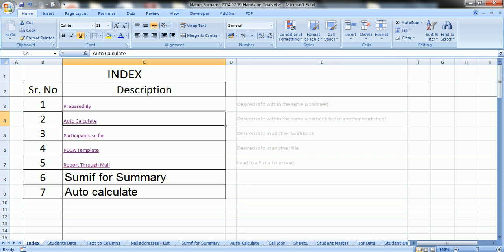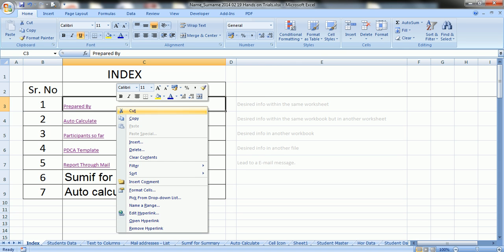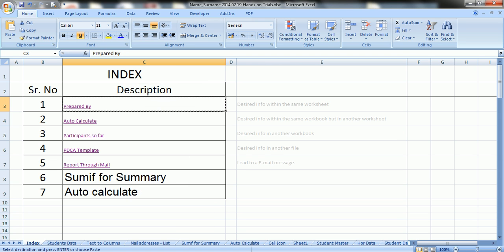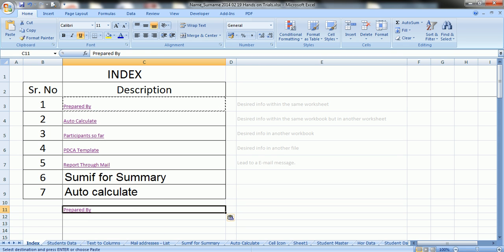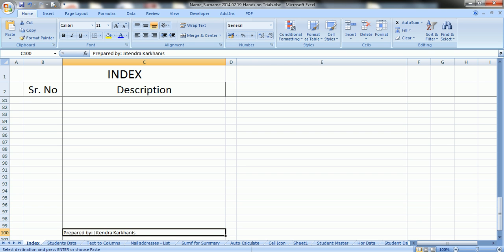In a similar way, suppose you want to copy a link to another location. One way is to directly select the cell, copy it and paste it where you want to have it. Click on it. It is the same link which you had created earlier.